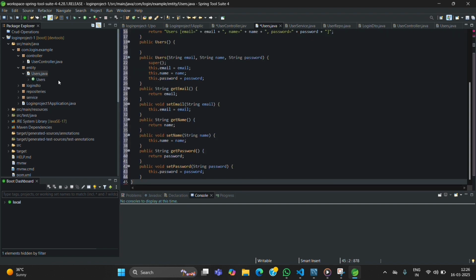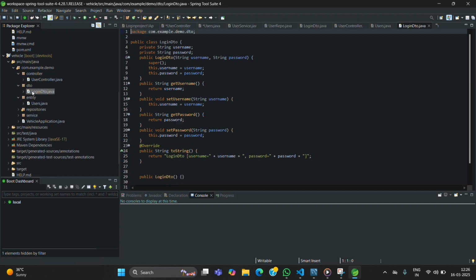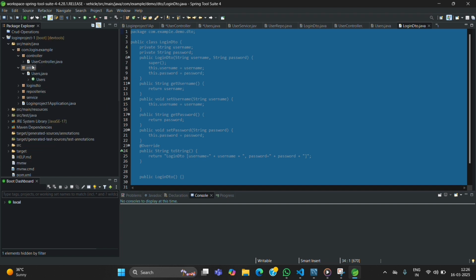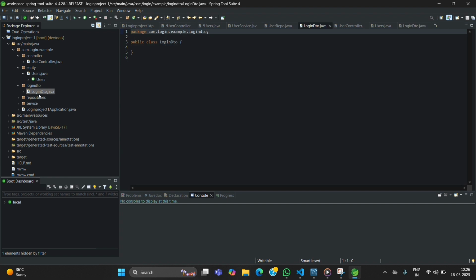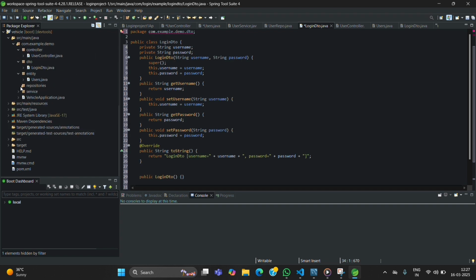And DTO, here DTO is there. Login DTO. Simply copying this and adding here. If I type all this code, it takes a long time. That's why I already have created it in an earlier project, so I simply copy paste this. I will explain later.